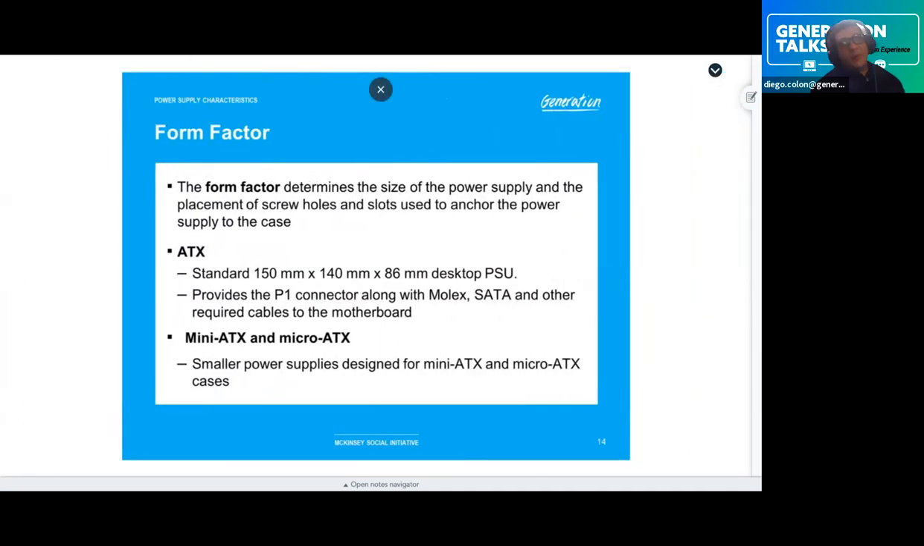All right. Overall, the form factor is the one that's going to determine the size of your power supplies, because the case itself is going to be a set shape. It has the screws and slots and spots where we're going to go, and ATX has a standard that is right there for your actual desktops. It provides the P1 connector along with the Molex and SATA connectors.